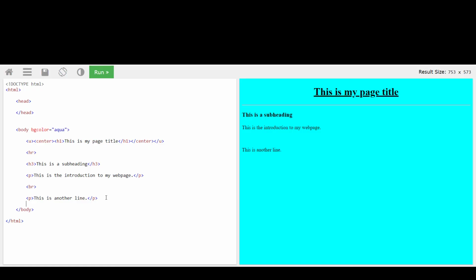Okay, so hopefully you've got a better understanding now of what HTML is and how it can be used to begin to build web pages.